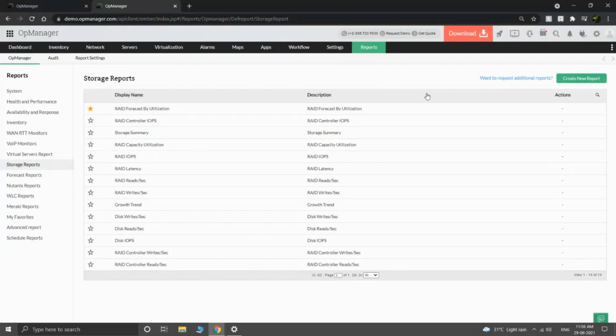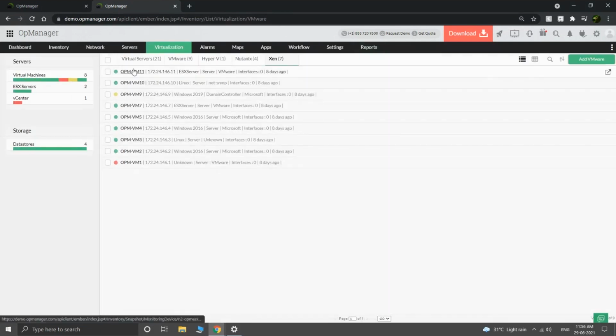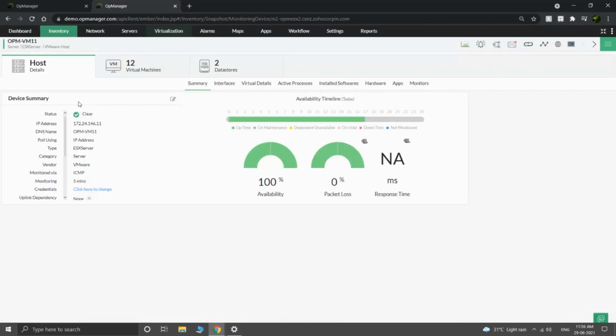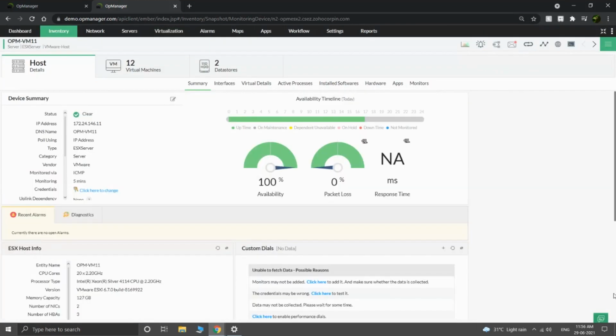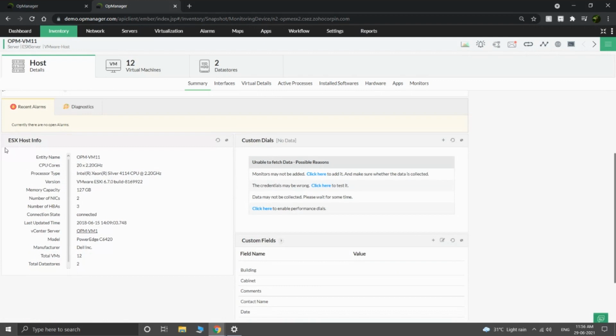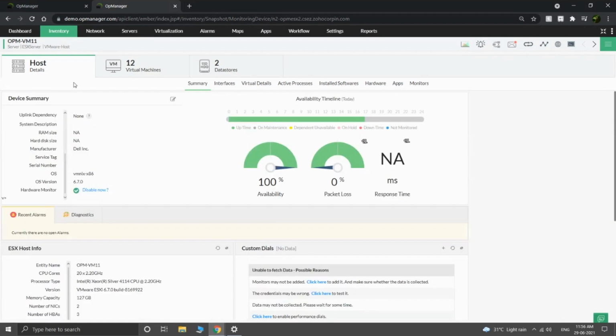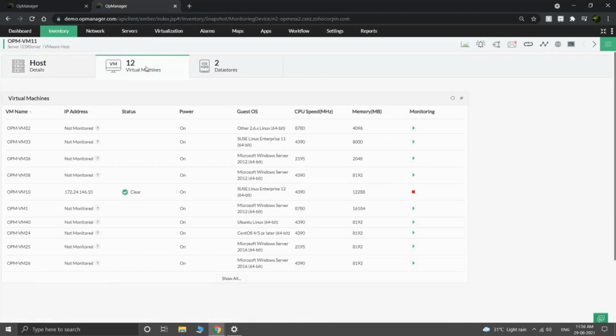I'll quickly switch to the product and show you a VMware device, how the device snapshot page of it looks, and what the various metrics that are monitored are. So this is the device snapshot page of a VMware device. This is a VMware host. You'll have the basic host details, the host availability timeline, and complete info on the ESX hosts. You'll have all the virtual machines that are associated with this VMware.